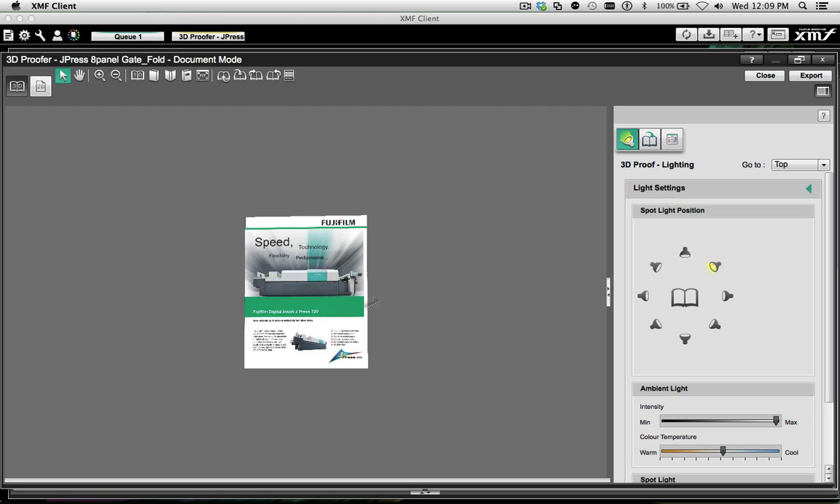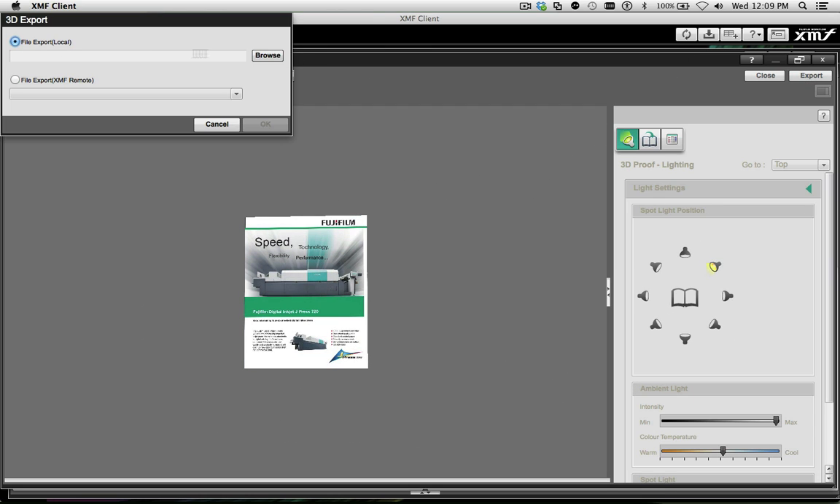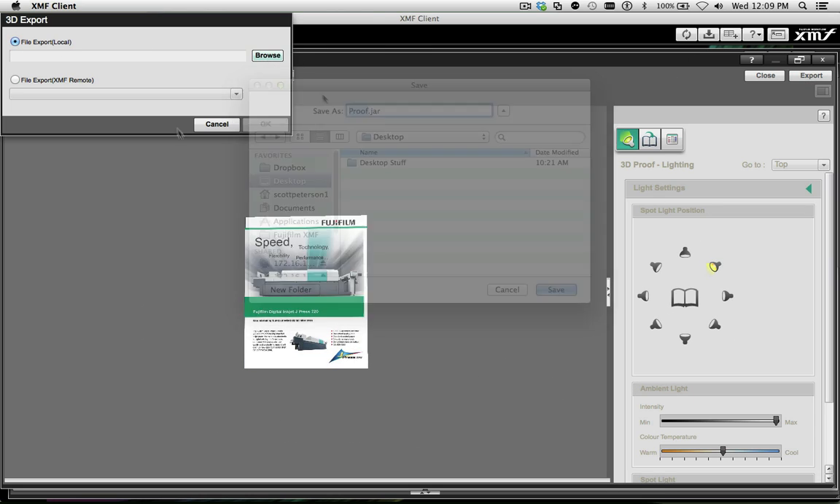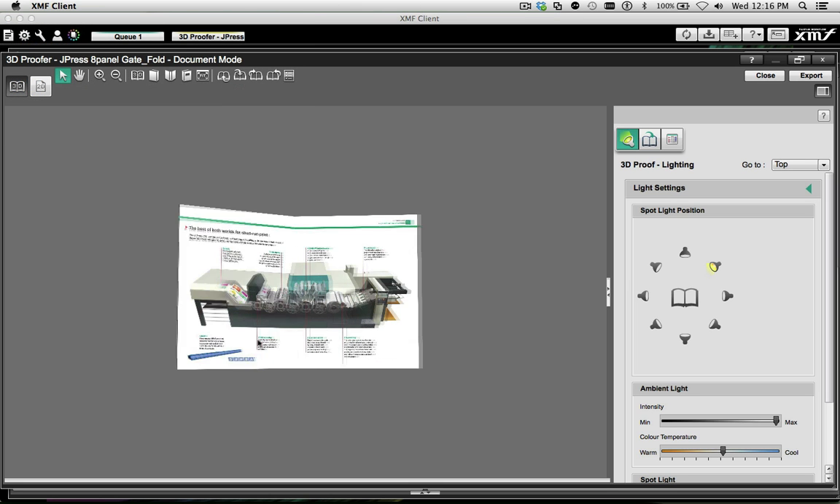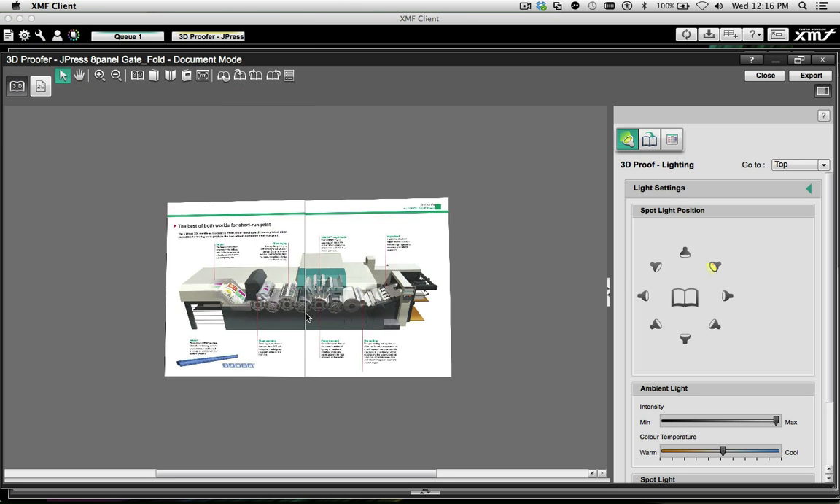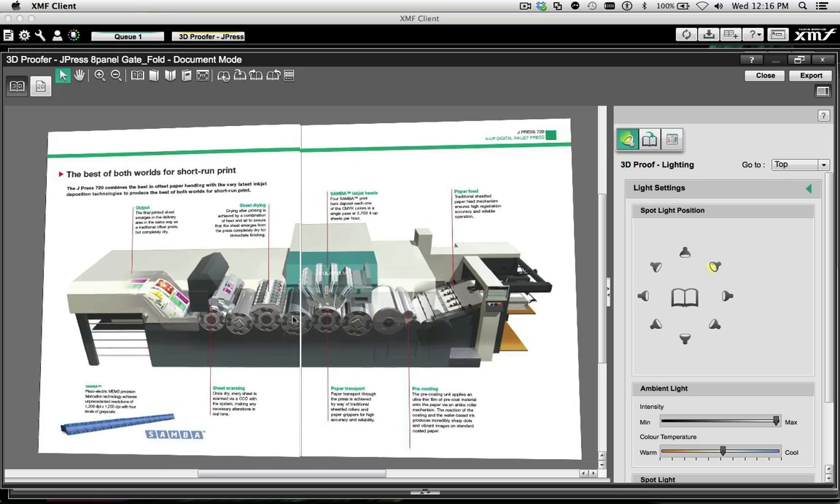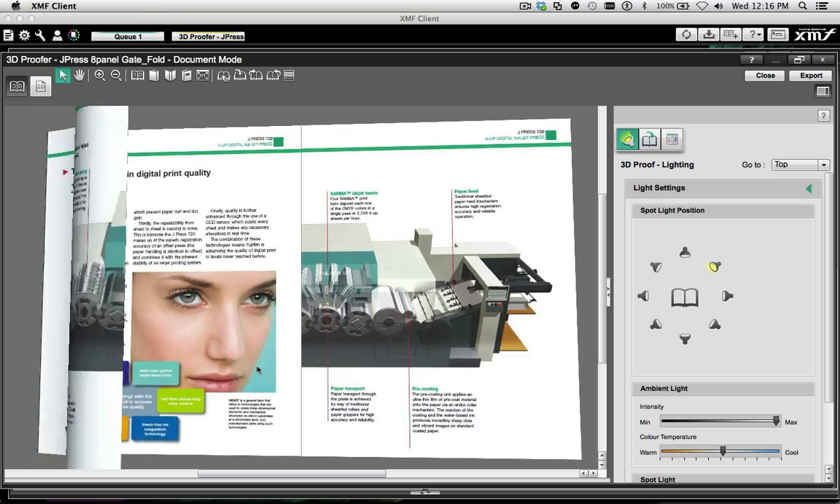Once created, the 3D proof can either be exported as an independent Java applet or published directly to XMF's remote server for customers to review through the convenience of their web browser. XMF's 3D proof, a powerful way to confirm what a flat two-dimensional proof cannot.